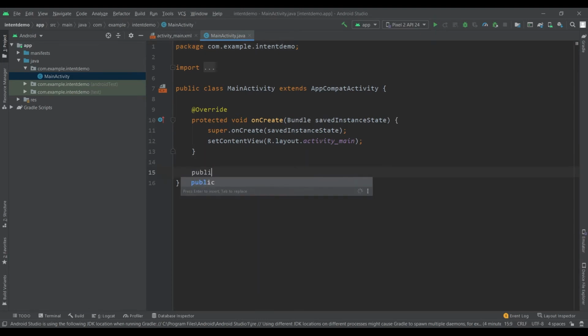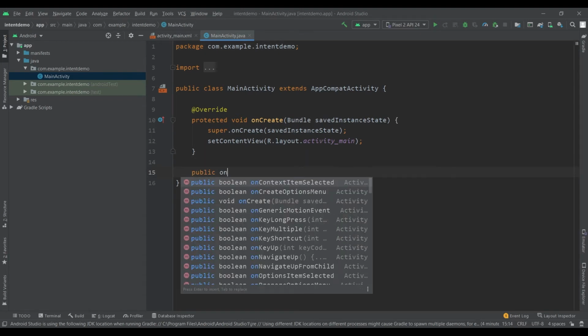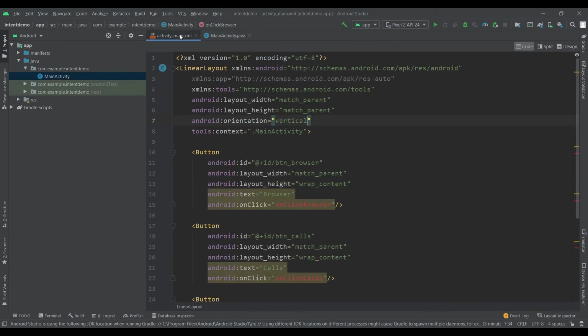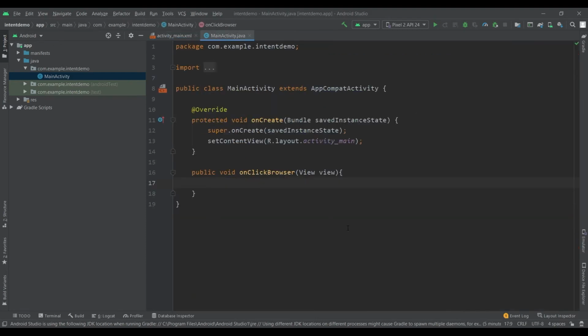So we have public, we need to write the return type, public void on click browser, and view. So we just need to import this right now. Alt enter, import. Okay, so this is gone. So we entered that correctly, and what needs to happen is we just need to redirect, right?